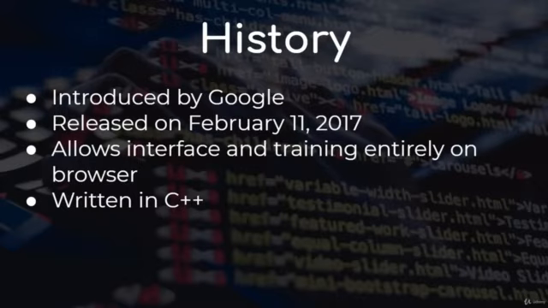TensorFlow.js was initially introduced by Google on Feb 11, 2017. The basic purpose was to introduce and train machine learning models on the browser. TensorFlow.js library is built on C++, which actually enables the code to execute at a very low level. Plus, the models are trained in Python language at backend.